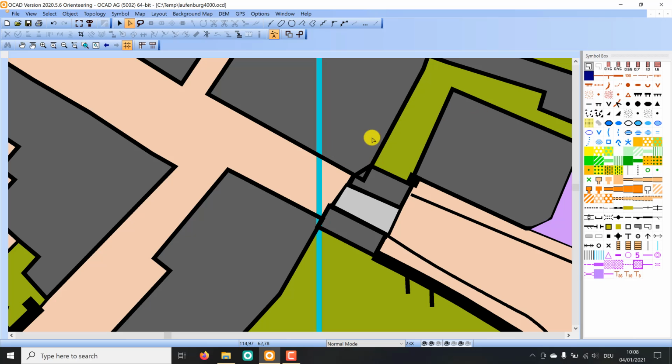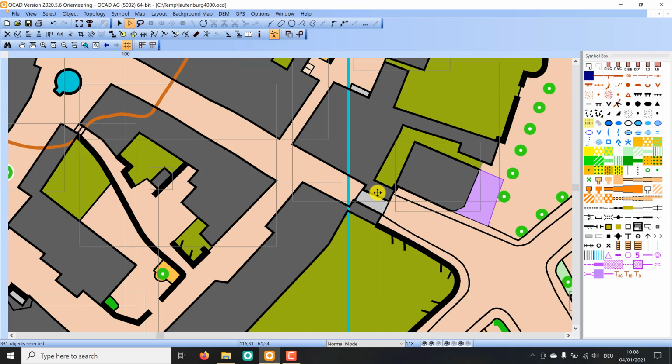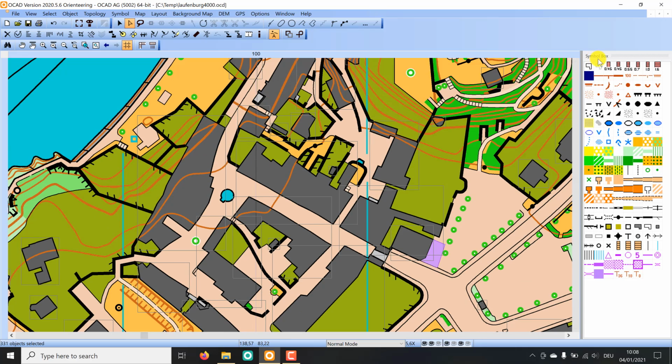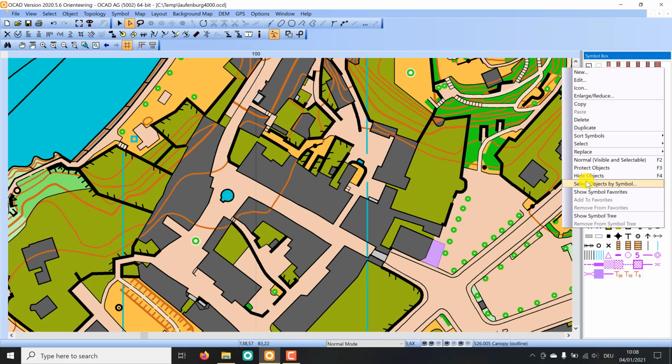Okay, I delete this outline. It will not affect it too much, but as you see here, it's not looking fine. So I select all the buildings and I can merge them. Now it's better. The same I do with the canopies.